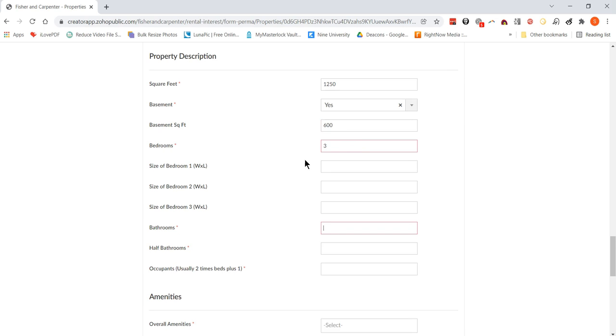When you tell how many bedrooms, you will have the option of putting in the dimensions. If you don't know what the dimensions are, you can leave them blank. We'll take care of that when we go out to the property to take pictures. If you know what they are, then go ahead and fill them in.